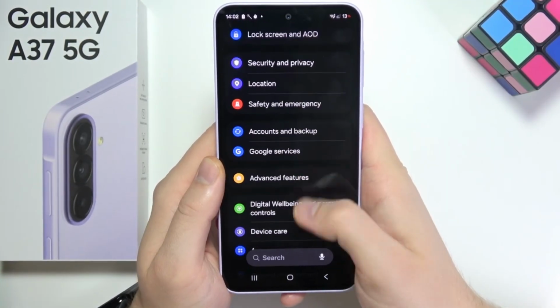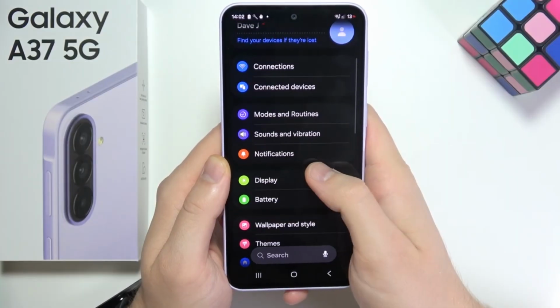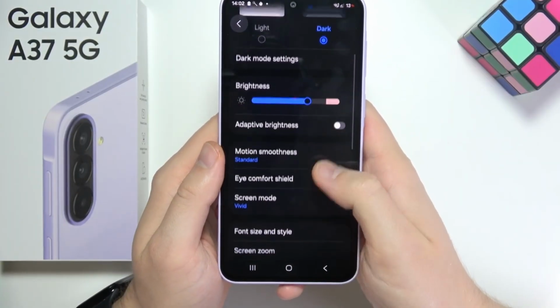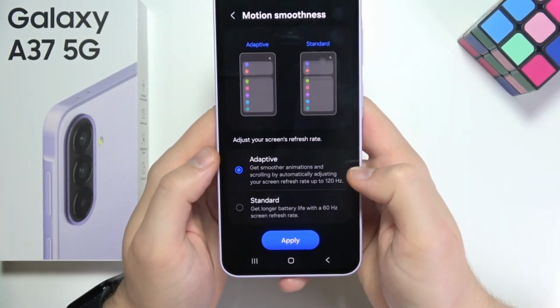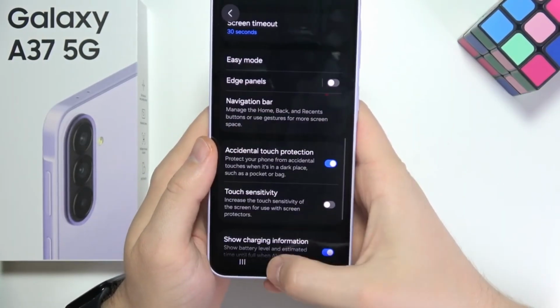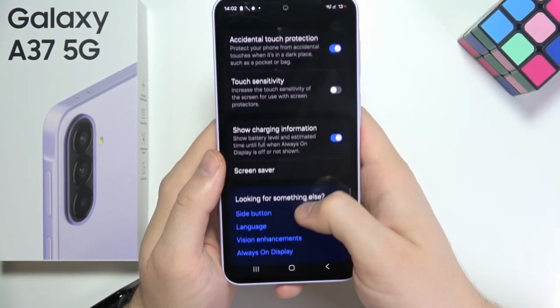Now you have to go back into the display settings because right now we are gonna enable the 120 Hz refresh rate by going into motion smoothness and selecting adaptive one. So now take a look how great it works. Everything closes, scrolls and opens much faster.